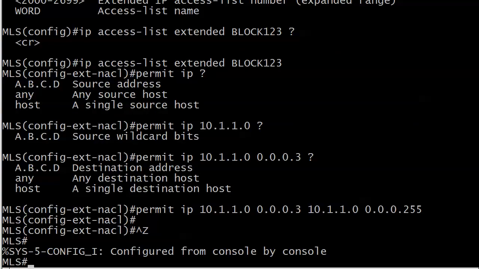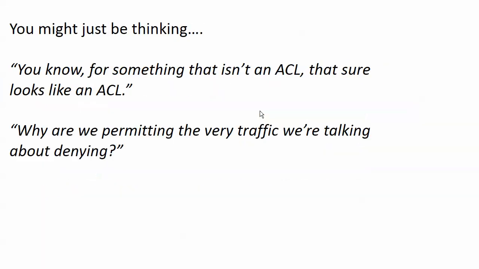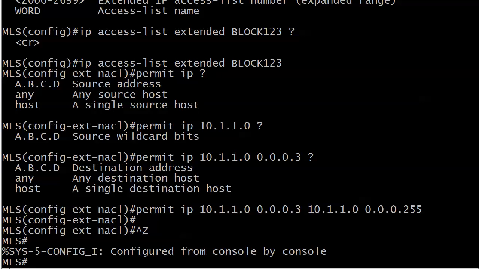Now, you're probably looking at that, especially if it's your first time around with this, and you're thinking, well, first off, for something that isn't an ACL, that sure looks like an ACL. VLAN access list sounds so different, but you're always going to write an ACL as part of the VACL. And more likely, you might be thinking, why are we permitting the very traffic that we're talking about denying? Why does that ACL have a permit statement if I'm actually denying traffic?